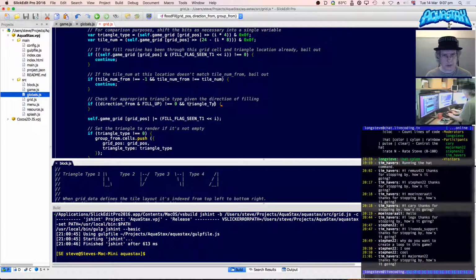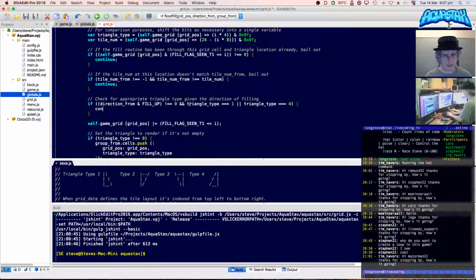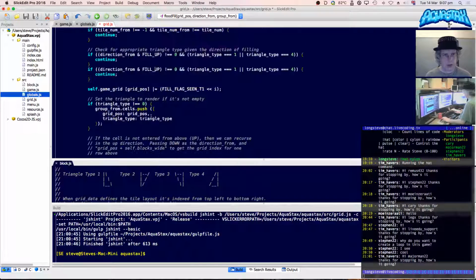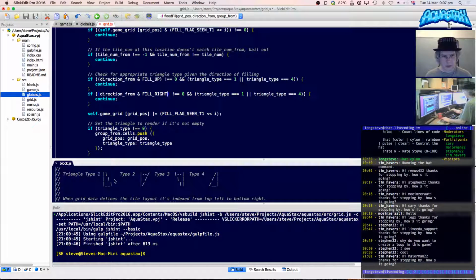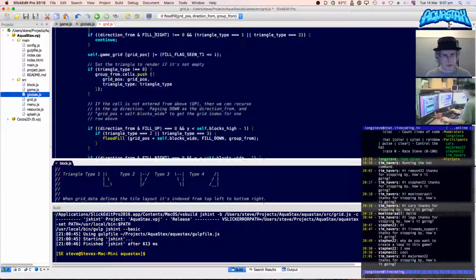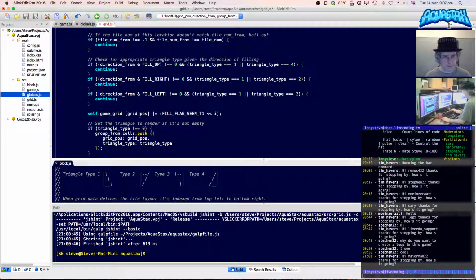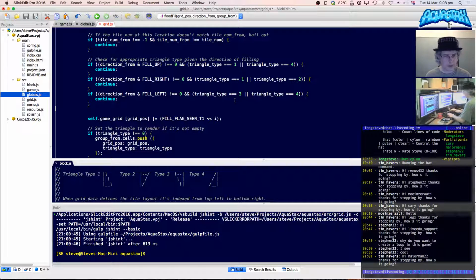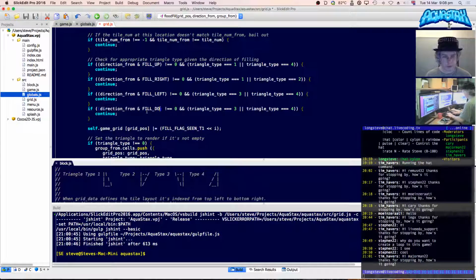And triangle type equals 1 or 4, then bail out. And I want to stick that in brackets. So if we've come from right, then we want to bail out if it's a 1 or a 2, because they don't have anything on the right hand edge. If we've come from left, then we want to bail out if it's a 3 or 4. And up, right, left, and down. If we come from below, we want to bail out for 2 or 3.